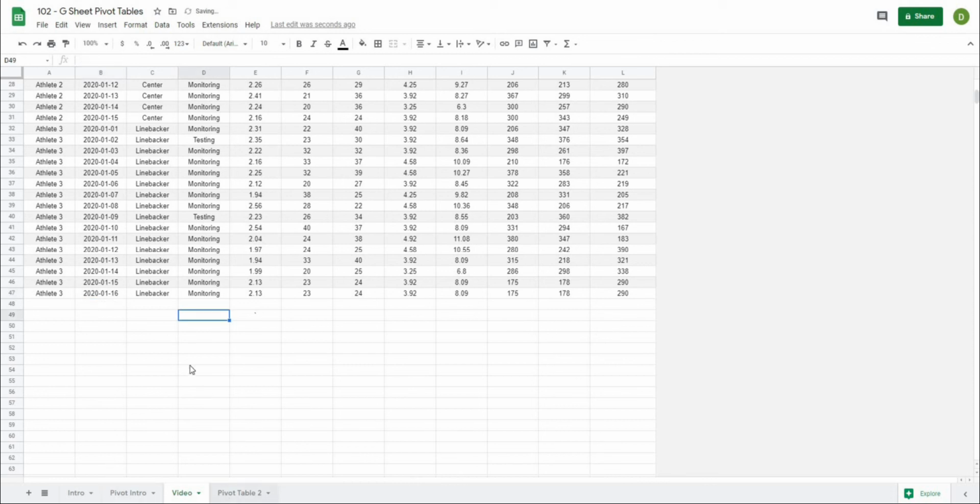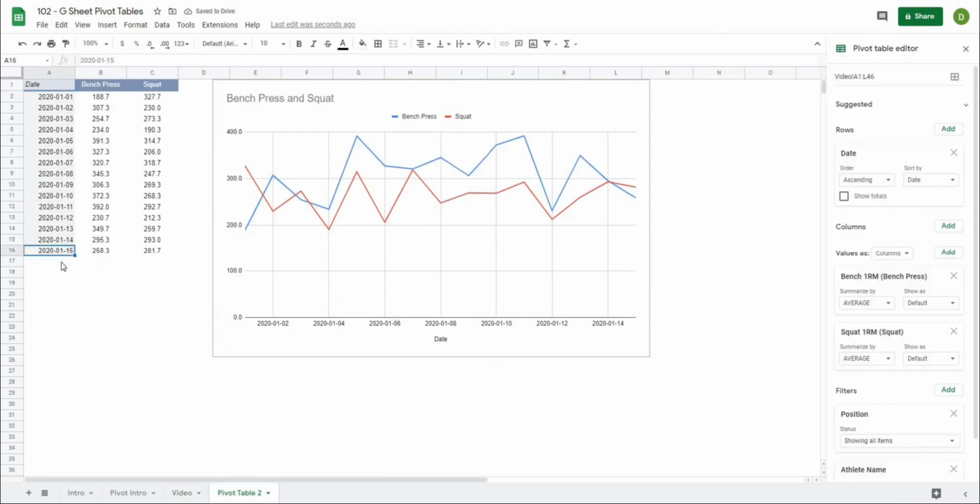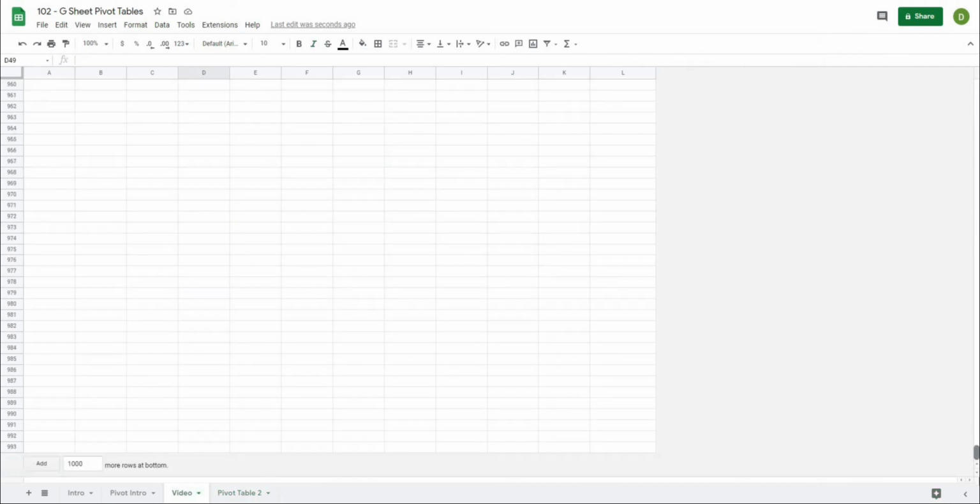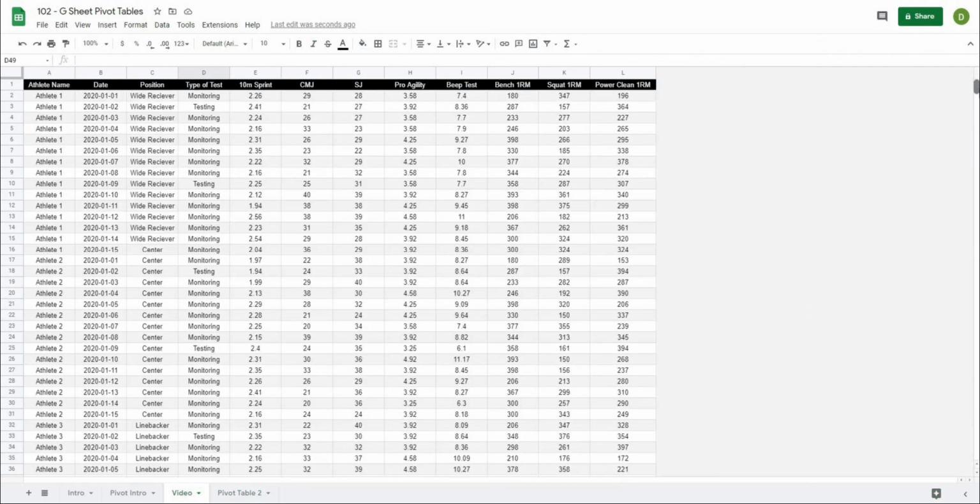If we go back to our pivot table, you can see that it hasn't actually updated to reflect that new date. So all I have to do is go back to my data here and change this to L, and it will automatically go all the way down and update the data. So now it's taking from A1 all the way to L993, which is, if I were to guess, the last row on this actual data sheet.